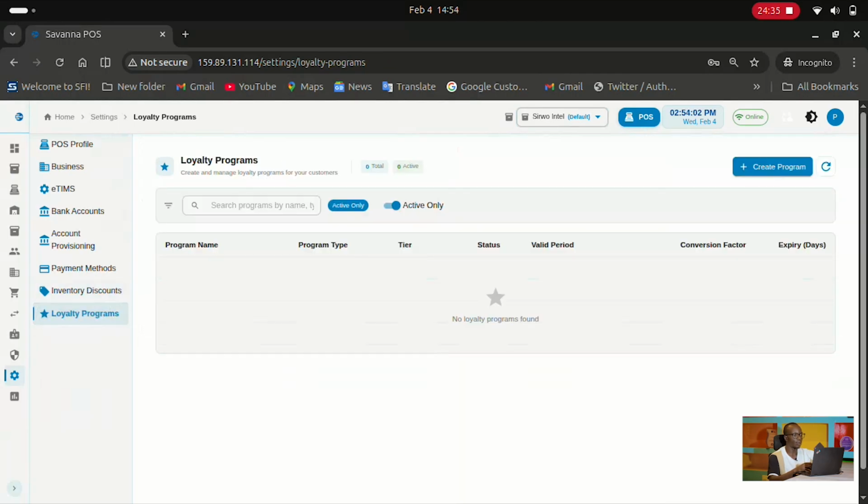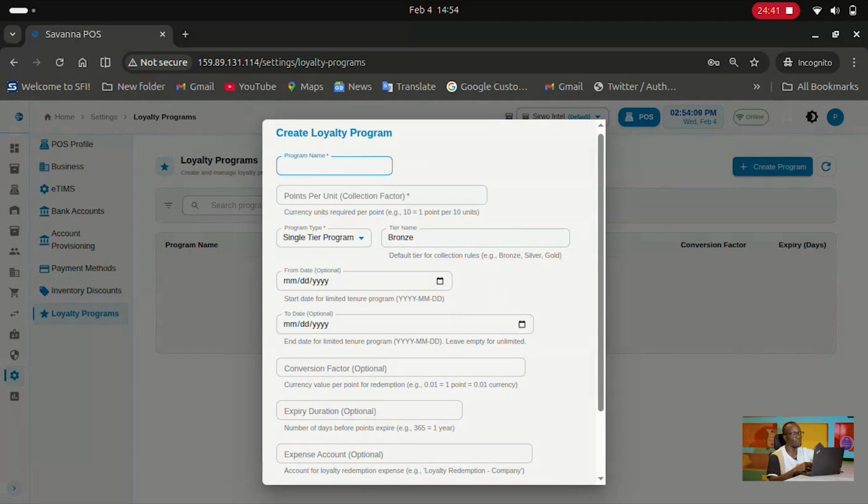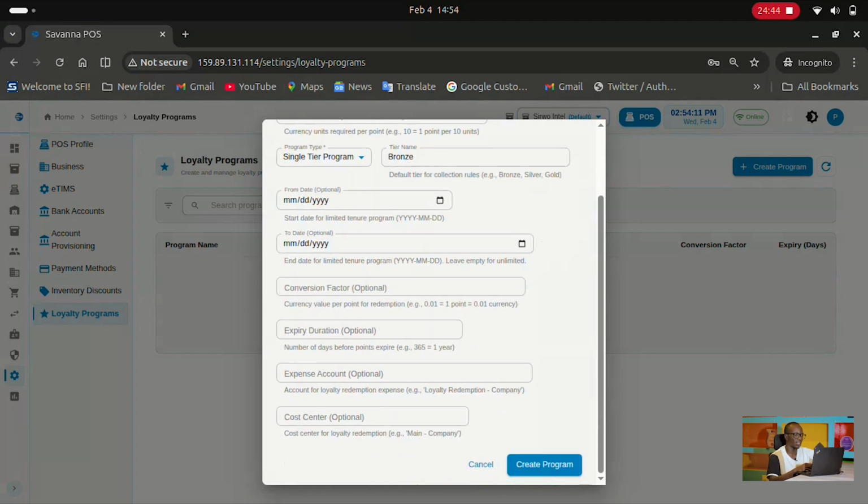Next, we have the loyalty programs, where you can create a loyalty program and then assign it to a customer, and set a point collection factor as well as the conversion factor during redemption.